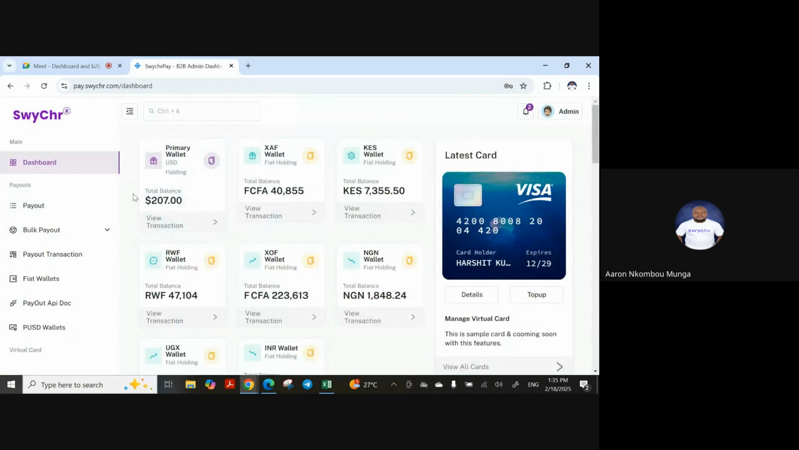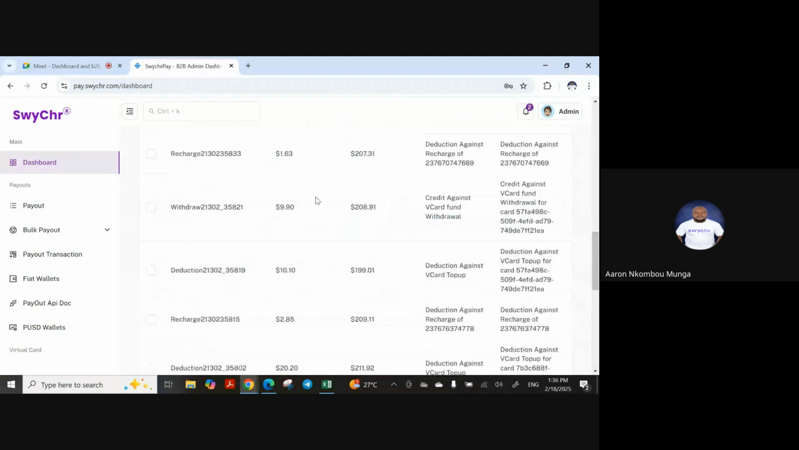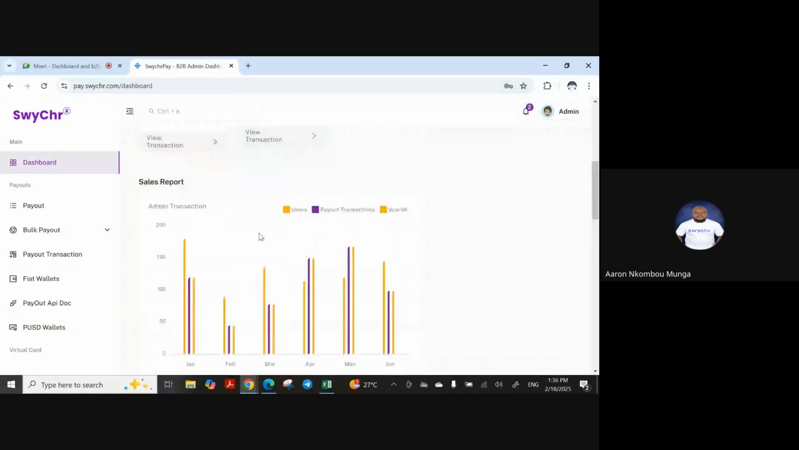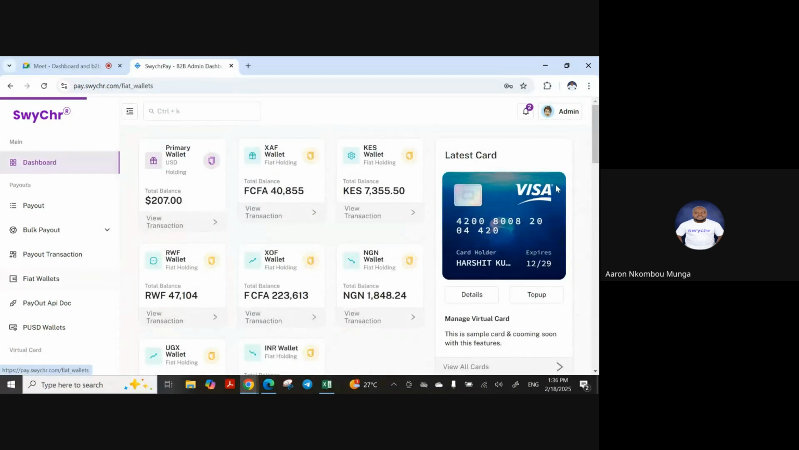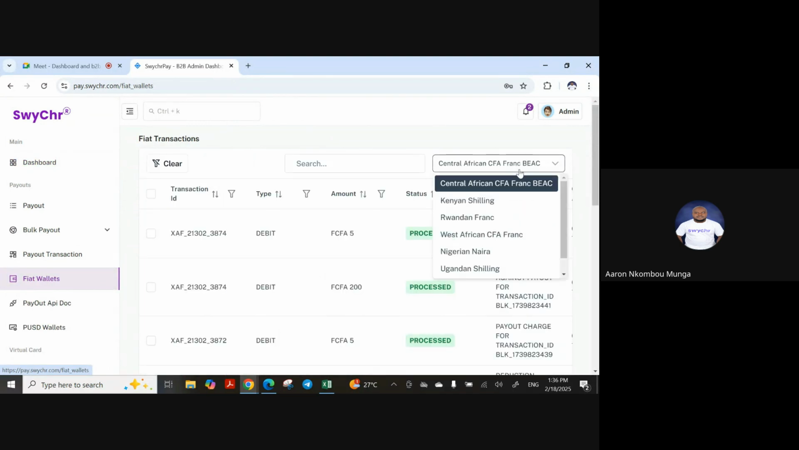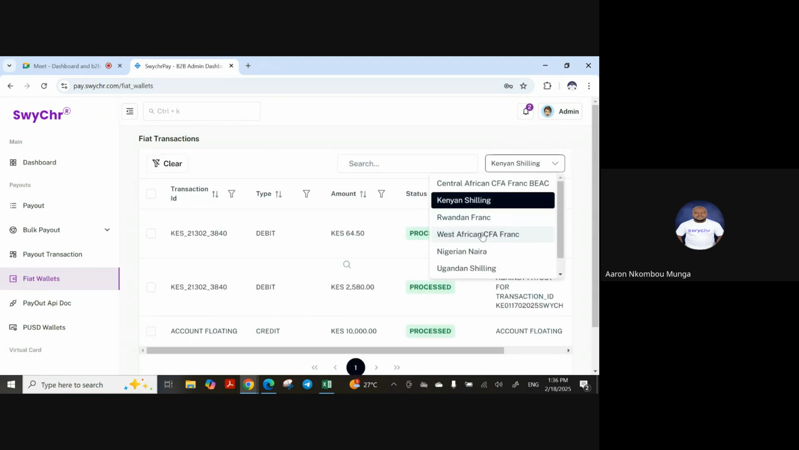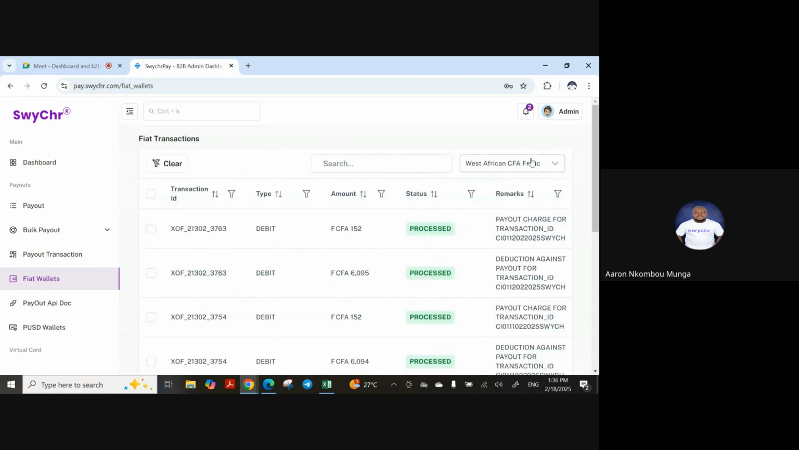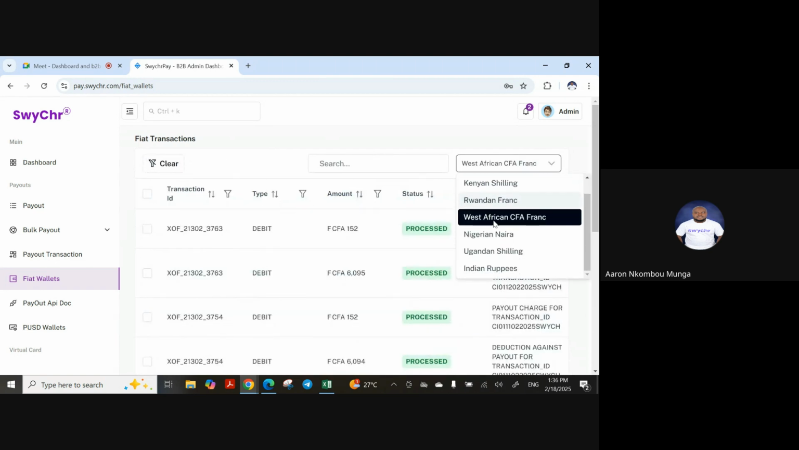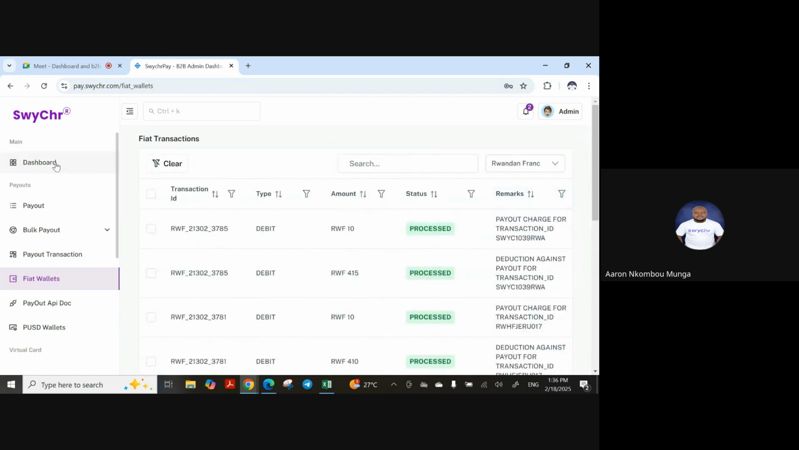So again, we all know that once we land on the dashboard, we will see the different currencies and we can see the US dollar transactions. And then of course, we can go into each fiat currency to see the transactions for that currency. You can change from here. You can go into West African, the different currencies that you have. You can do the changes from here and you can see that currency.